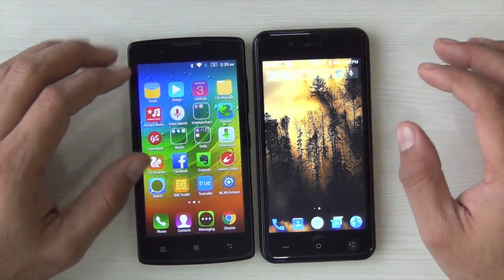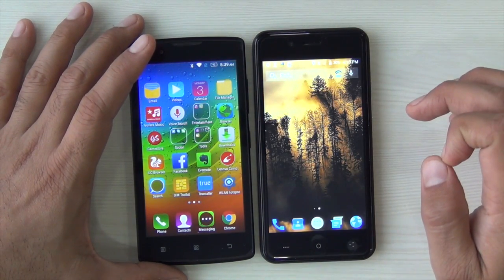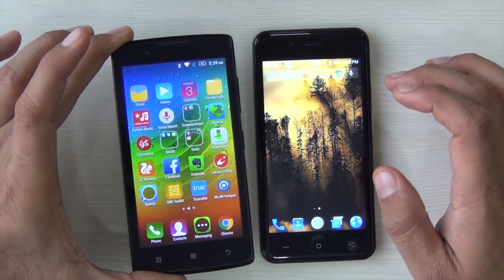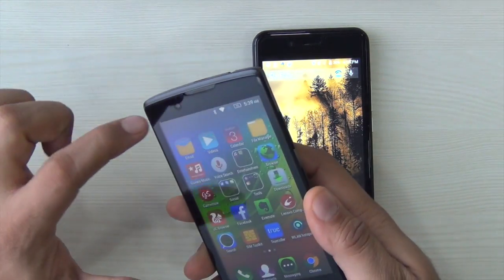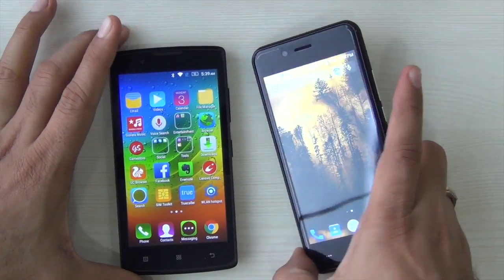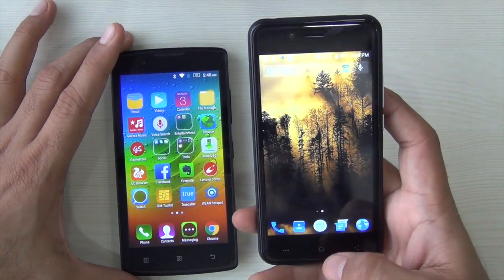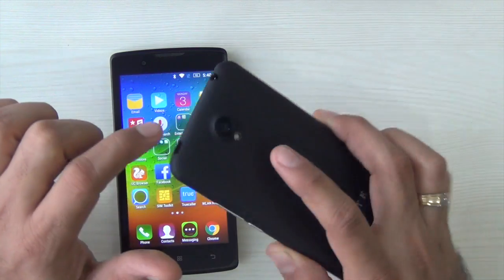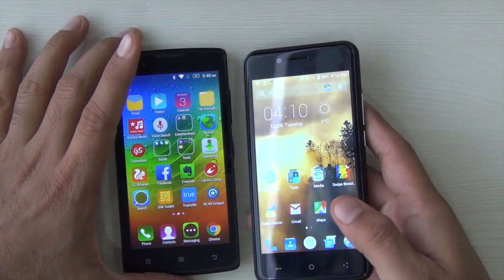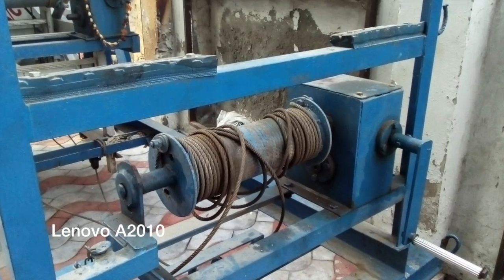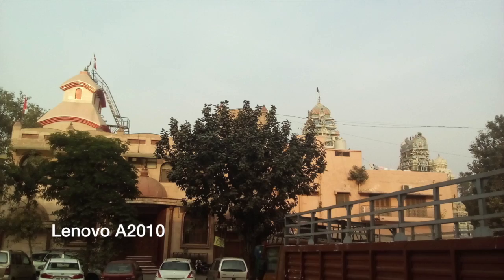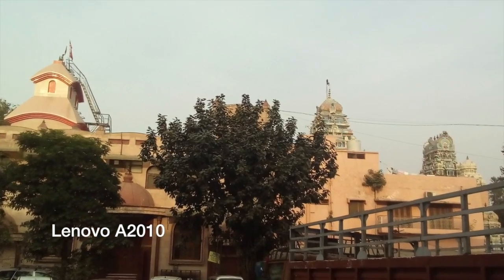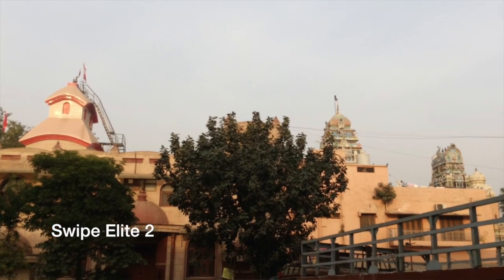Now let's move to cameras. In terms of camera specifications, on Lenovo A2010, you get a 5 megapixel rear shooter with LED flash and a 2 megapixel front facing fixed focus camera. Whereas on the Swipe Elite 2, you get an 8 megapixel rear camera with LED flash and a 5 megapixel front facing camera. In terms of picture quality that we observe from these two phones, they come close, but Swipe Elite 2 is better, and here are some samples on your screen right now taken with both these phones.